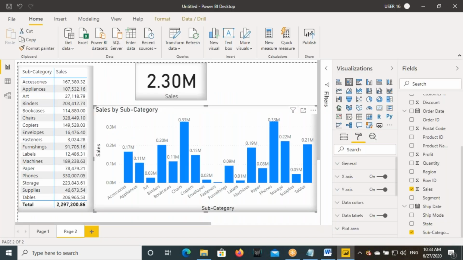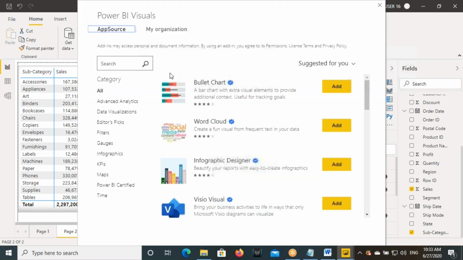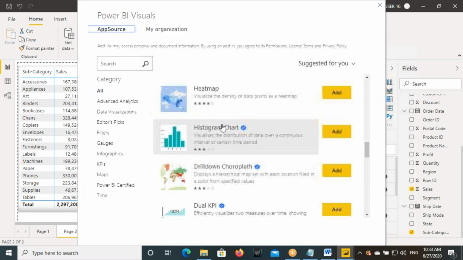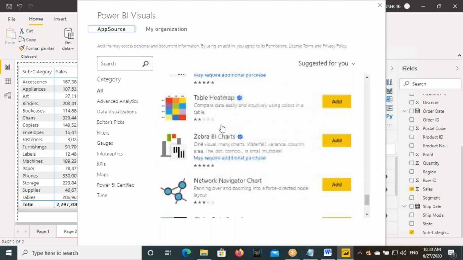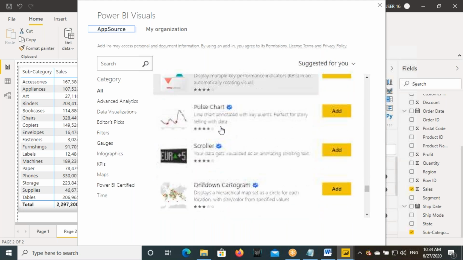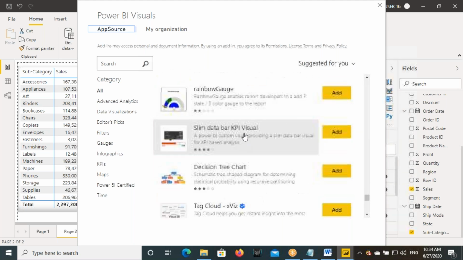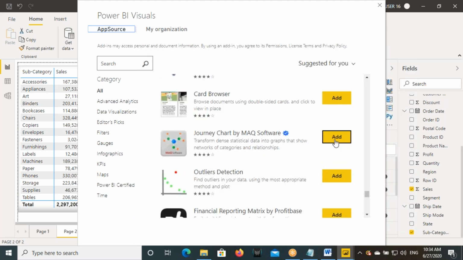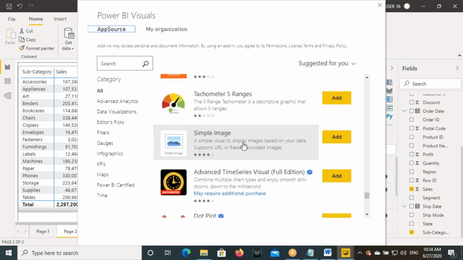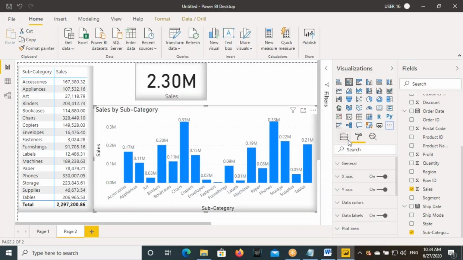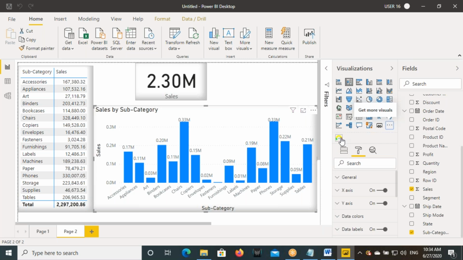You might ask me, where are the 250 visuals here? I'm seeing some 35 or something, right? So there is an option called get more visuals. Microsoft is maintaining a web page where you can find all the visuals. When you scroll down, you can find hundreds of visuals. You can bring any visual and present the data in it. When you click on add, the visual will come here, and you can use that visual.